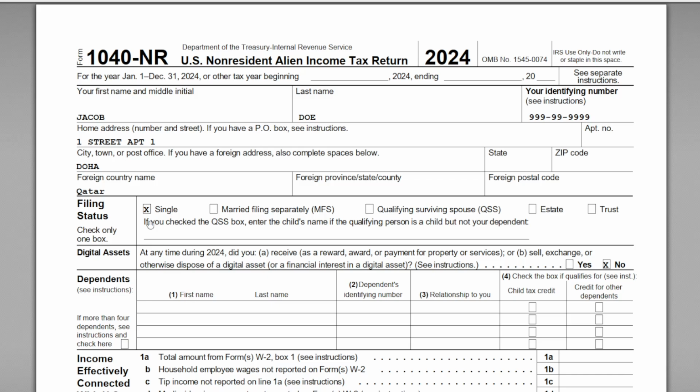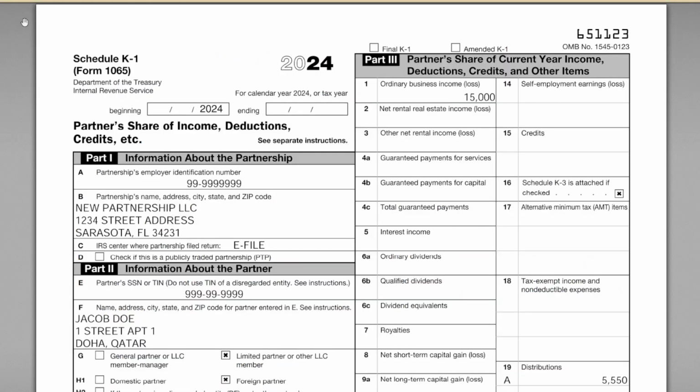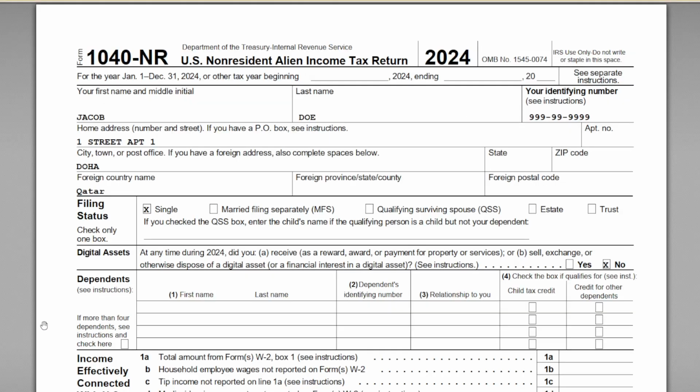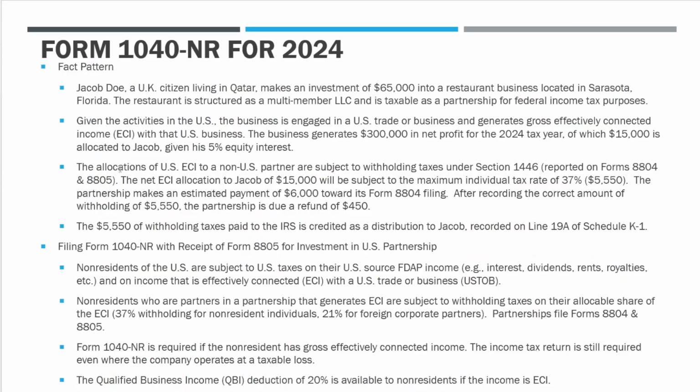Alright, for this video I want to go through a sample Form 1040NR filing for the 2024 tax year. So we've got the return in front of us. We'll go through the whole return, all the required schedules, and we've also got some additional pieces here. We've got a K-1 for this individual's investment in a U.S. partnership. And in addition to that, we've got one slide here covering some background on the fact pattern that we're going to be working with, and then some notes on 1040NR filings for this type of situation.